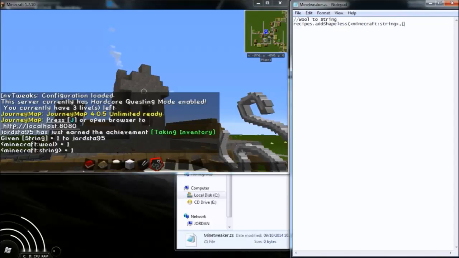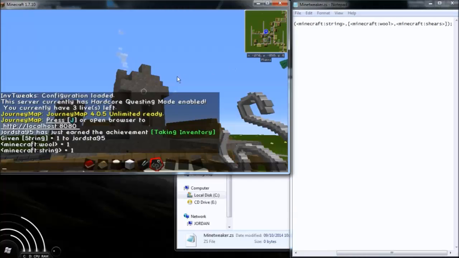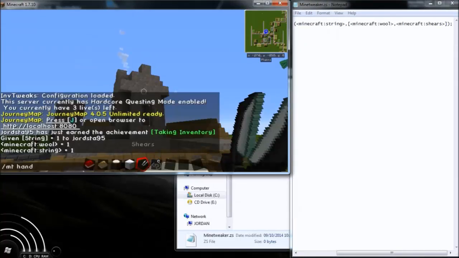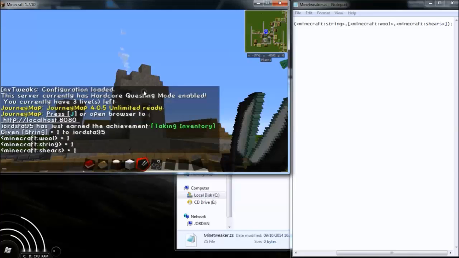Sorry, you put a comma first, and then open up a square bracket. We're going to be making it with Minecraft wool, and I'm assuming it's Minecraft shears. We'll check in a second. Minecraft shears, close bracket, and you have to end it off with a semicolon. We're just going to check. This is Minecraft shears. Yep.